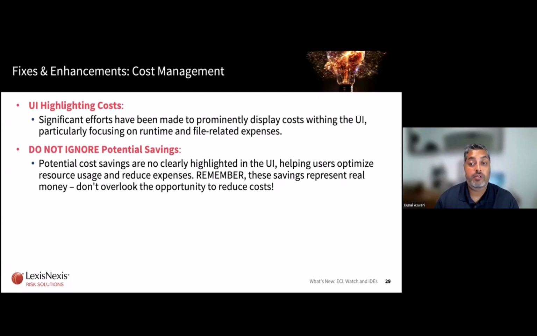The UI now clearly highlights areas where you can optimize resource usage and reduce expenses. These aren't just numbers, they represent real money that could be saved. We've made these potential savings very visible, so you have all the information you need to make cost-effective decisions. Remember, every opportunity to save is an opportunity to extend your resources and enhance your system's efficiency.